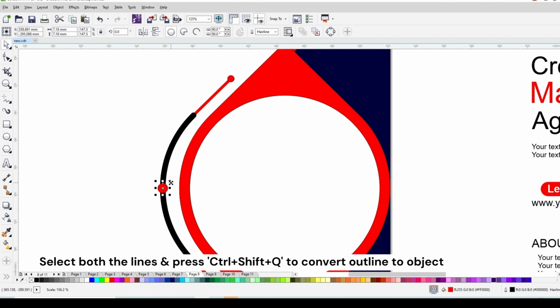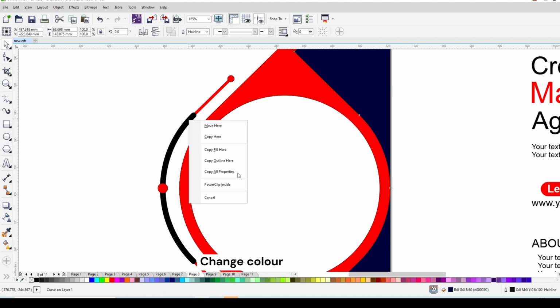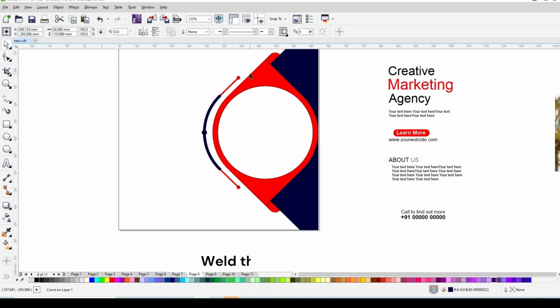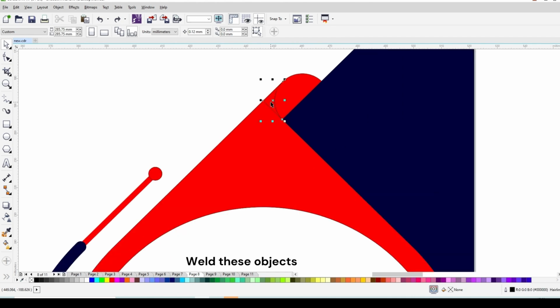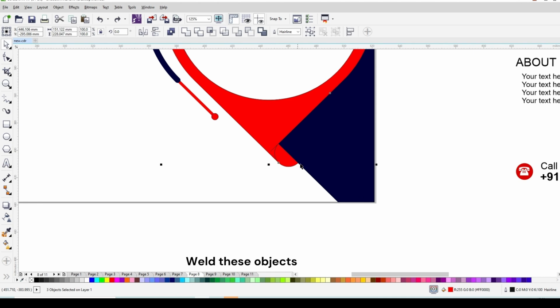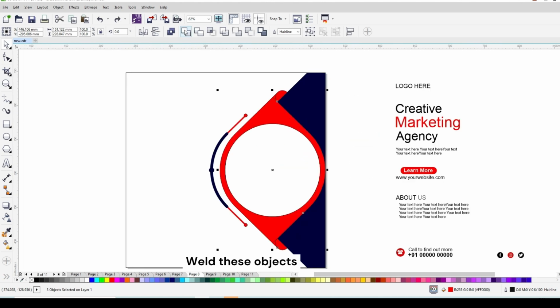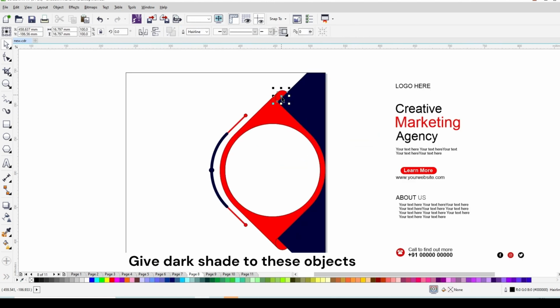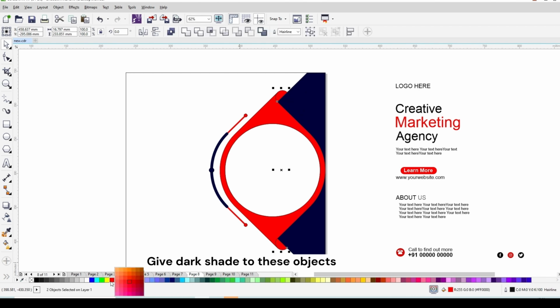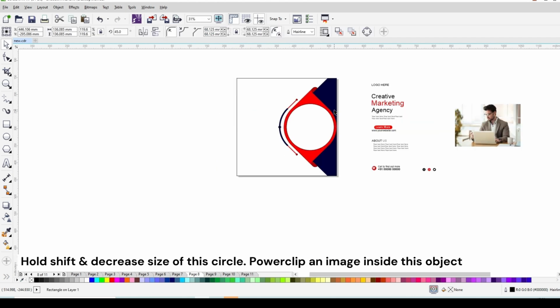Select both the lines and press Ctrl-Shift-Q to convert outline to object. Change color. Weld these objects. Give dark shade to these objects. Hold Shift and decrease size of the circle.